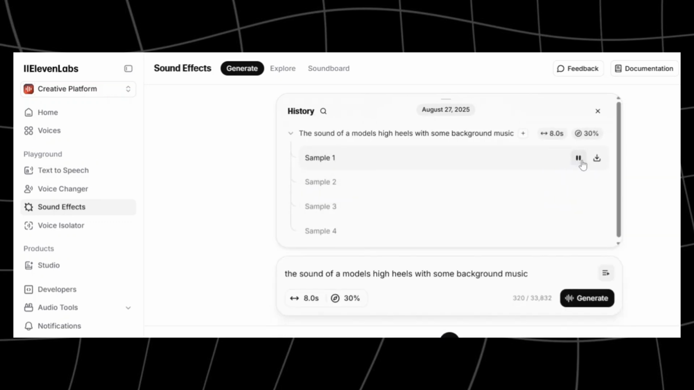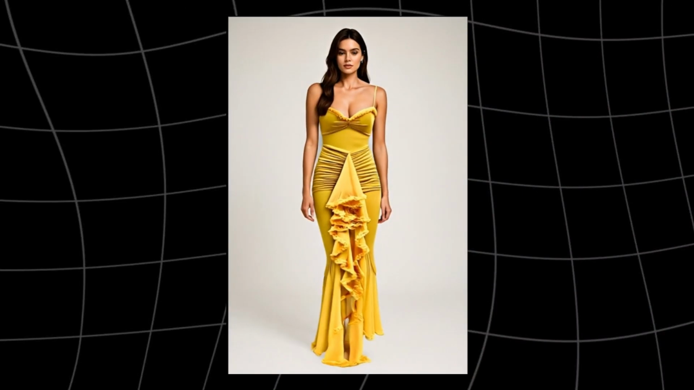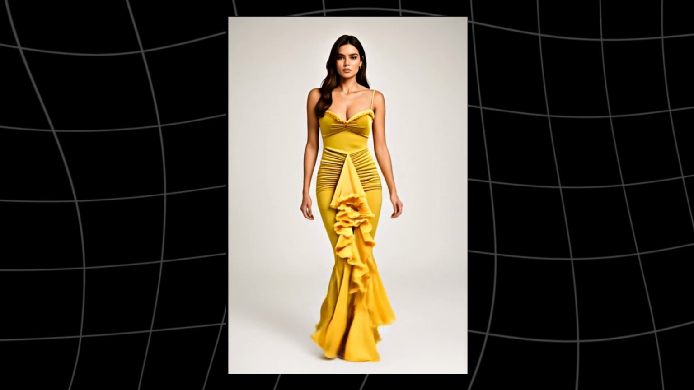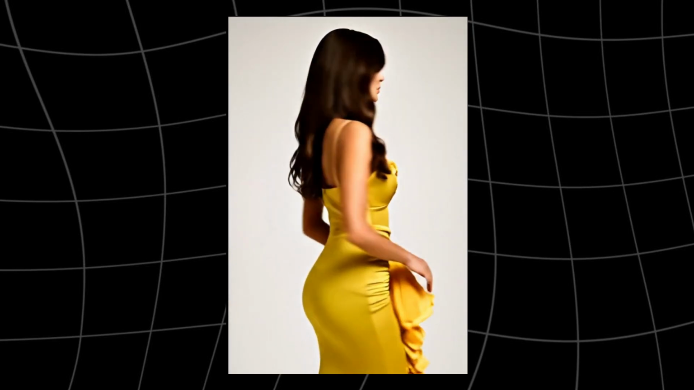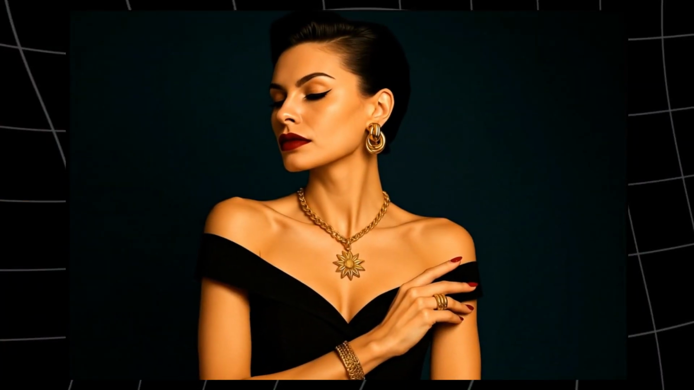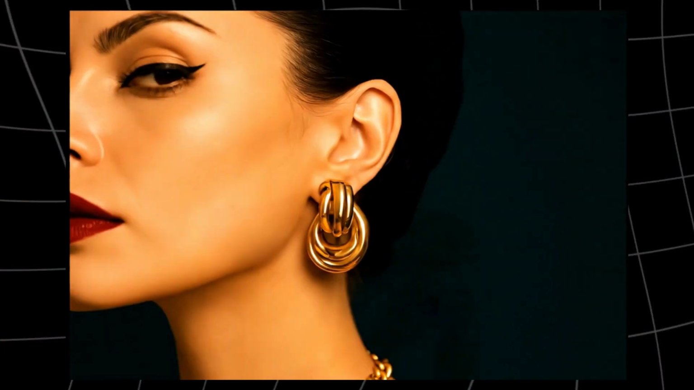For music, you can ask ChatGPT to generate a descriptive prompt for background sound. Then paste that into ElevenLabs' sound effects section. You'll get multiple audio tracks. Pick the one that fits the mood of your video. And boom, you have a fully generated AI video with a custom character, outfit, animation, and sound design.